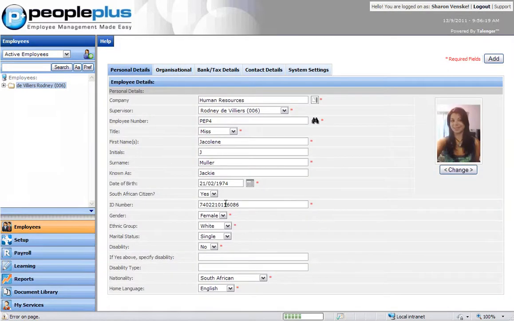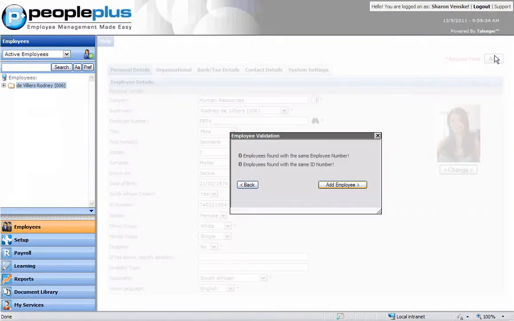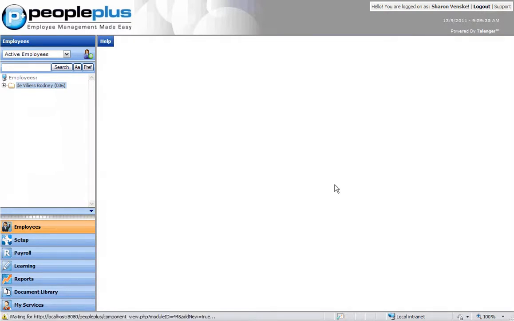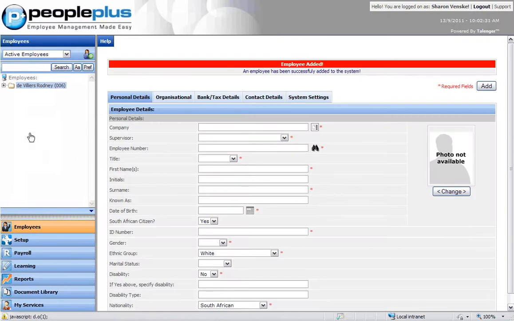Click on the Add again. The system will do another validation. Click on Add Employee. Your employee has now been added. The employee will now appear under the list of employees in the left-hand window once you search for them.